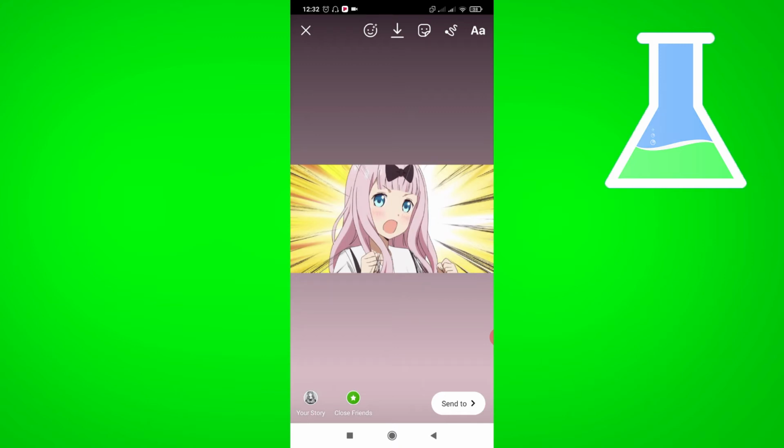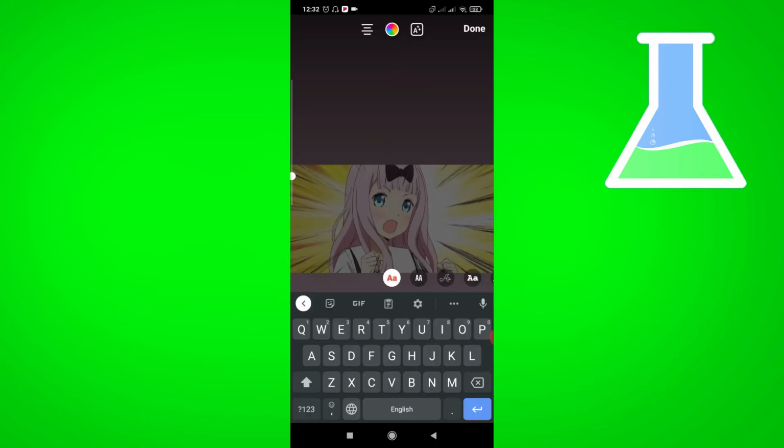Then you can click this icon. Then you can add text here. You can also put a color in your text.